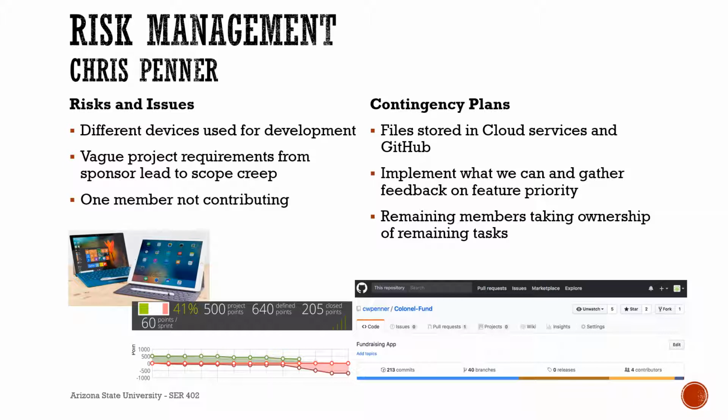Lastly, we had an issue with one of our team members not contributing, and ultimately they stopped communicating altogether. The remaining team members met to devise a plan on how to split up the remaining work to ensure we complete the apps on time.